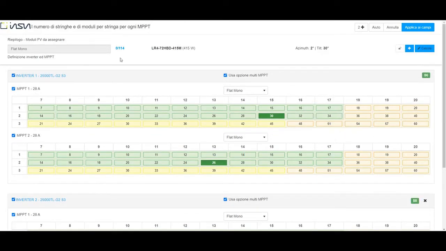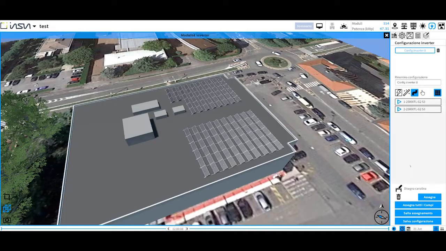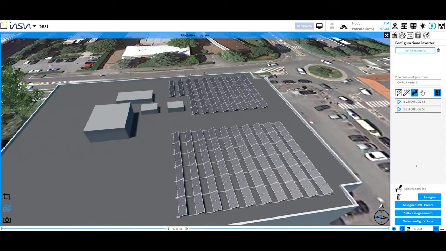Let's go now to use the automatic calculation. And we see that the system has assigned all 114 modules. Apply fields. We therefore created a new configuration, consisting of two inverters. Let's assume now that the two inverters must be positioned, for example, inside a cabin. In our specific case, we will then place them on the construction above the main roof.